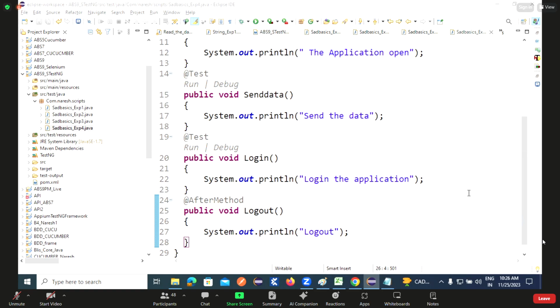Maven related complete information I provided. Okay, what is the SRC test main? What is the main Java? What is the target? Okay, what is the pom.xml? Everything I explained clearly. Okay, clear? Okay, next line.